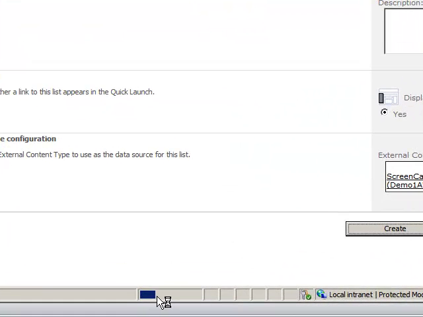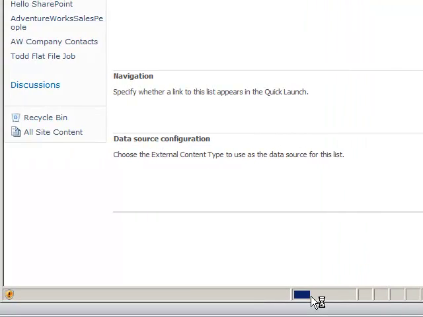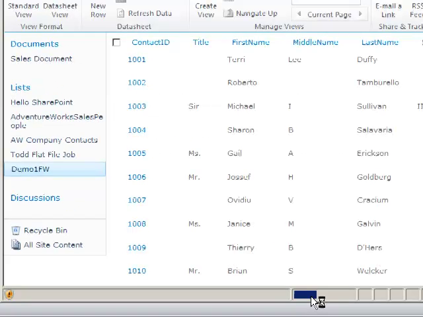The browser status bar is moving along, and I'll take this opportunity to say stay tuned, because I am going to be getting some more RAM and I'm going to be doing some more work with BCS, especially bringing in multiple LOB systems into one external list through multiple external content types in a combination of Visual Studio and also SharePoint Designer. I'm going to be trying to do some crazy stuff out there.